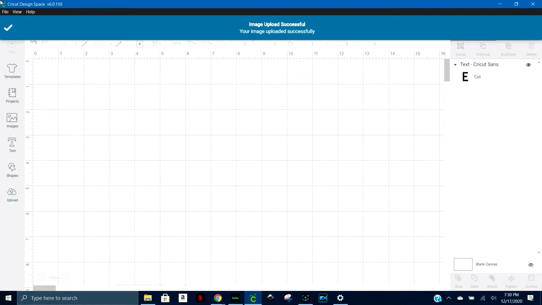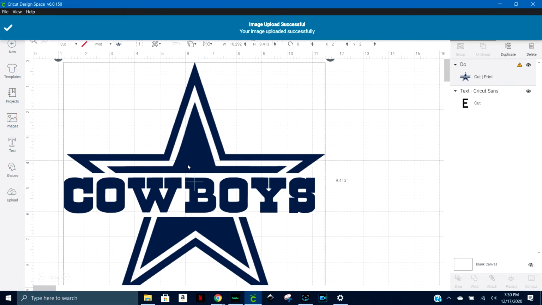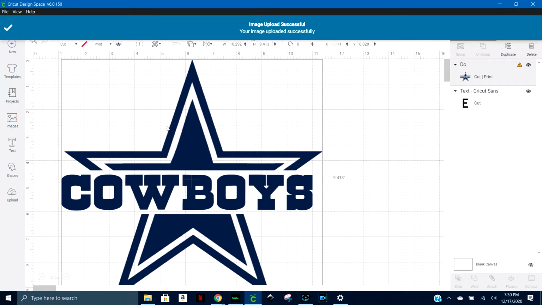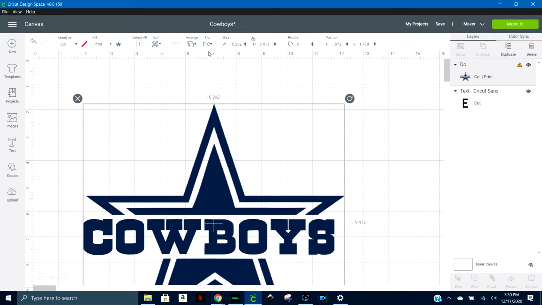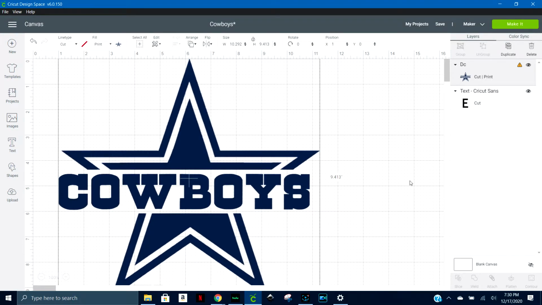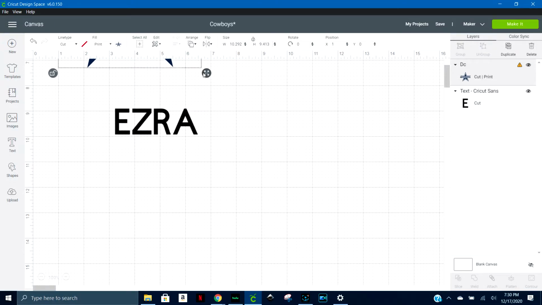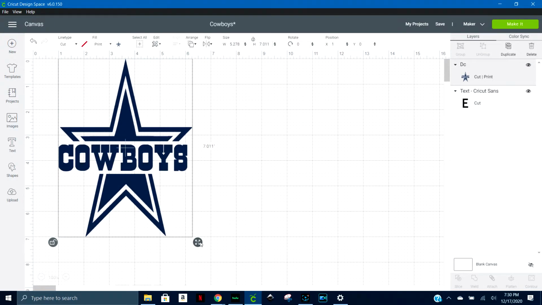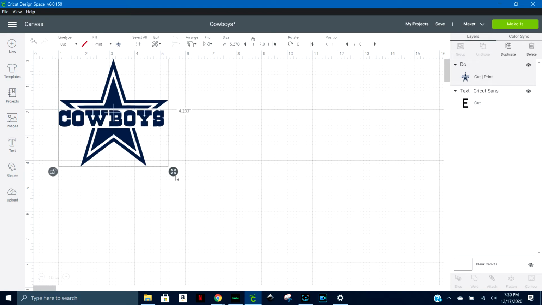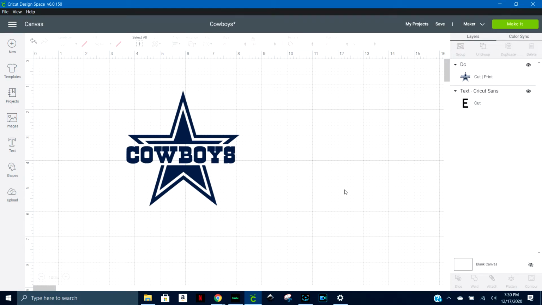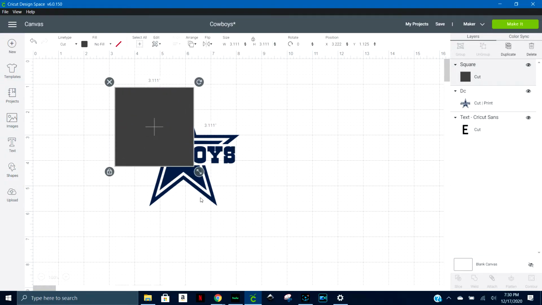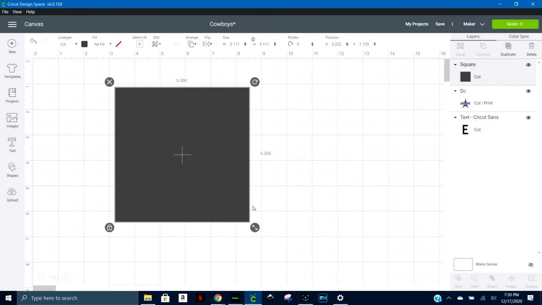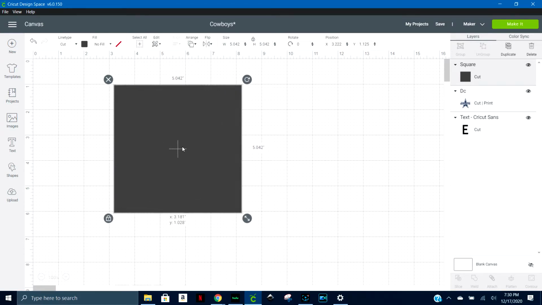Okay, so from here, you pretty much make it the size that you need it to be. We can just make this a little bit smaller for now. Okay, that looks good. So, creating stencils is all about negative space. So what I'm going to do is just bring in a box here, and we are going to make it larger than our actual image.